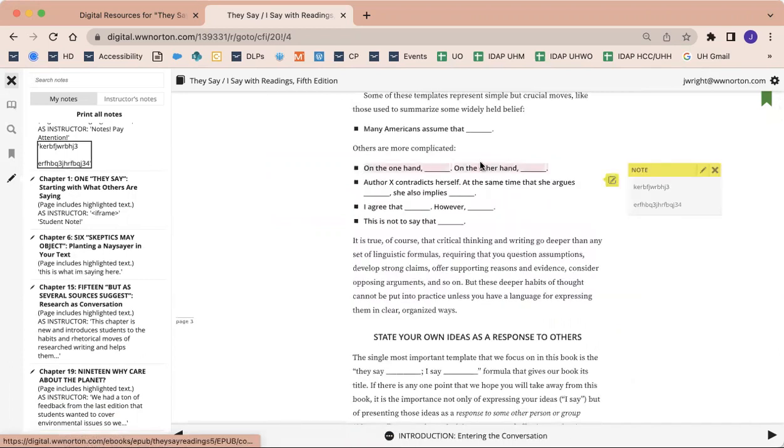So here's an example of where I highlighted over a template in the ebook, and then I filled out my answers right here. So I would highly recommend using that. I think that this will be a really effective tool for you as you're taking your course.